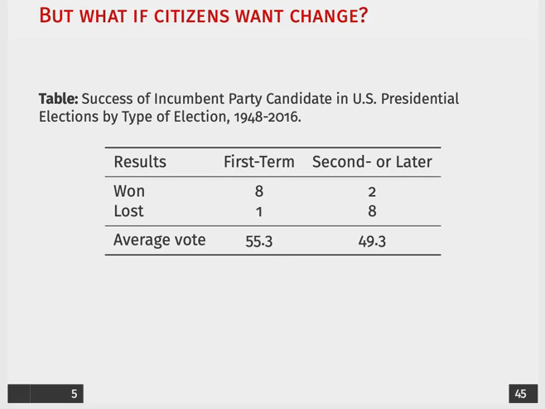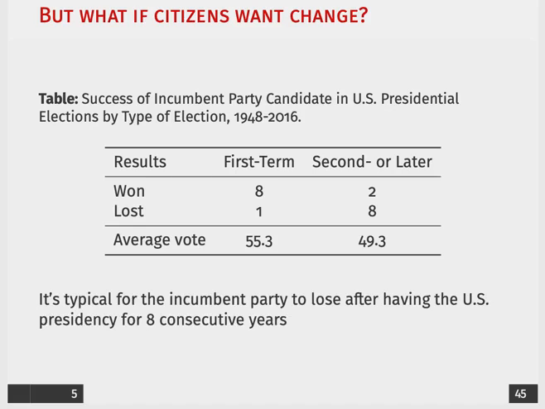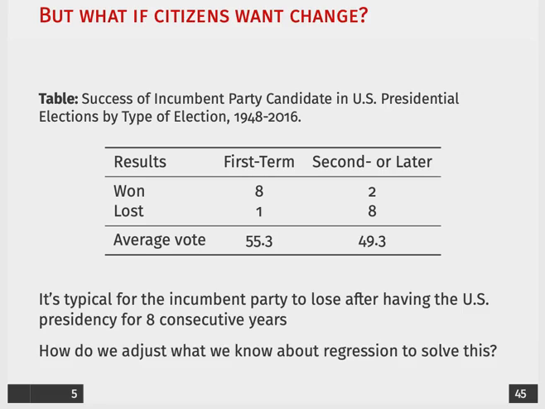One of those things may be, not only the economic performance of a president, but just whether or not that person has been in office for very long. Like, people kind of get sick of politicians. So we can see here that on average, as candidates or their party have been in office longer, they do worse. Typically, people like voting for the other party. It's time for a change. So let's think about how we adjust what we know about bivariate regression to solve this problem.